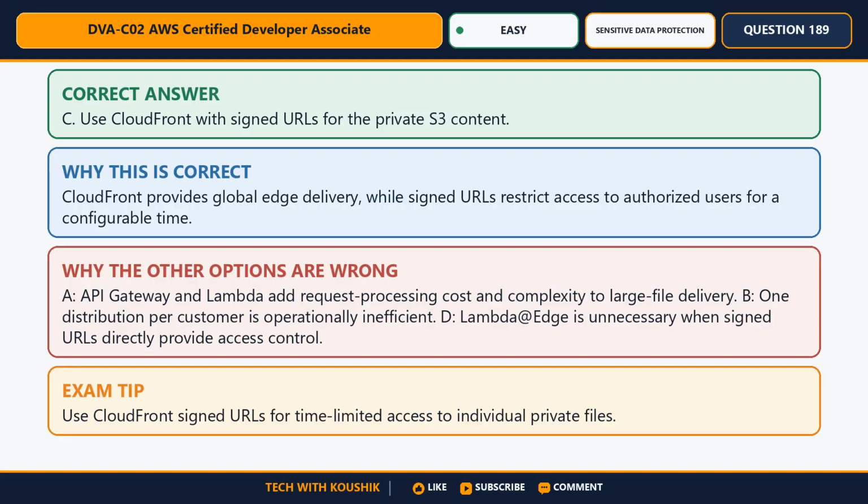The correct answer is C. Use CloudFront with signed URLs for the private S3 content. Here is why. CloudFront provides global edge delivery, while signed URLs restrict access to authorized users for a configurable time. Why are the other options not correct? A. API Gateway and Lambda add request processing cost and complexity to large file delivery. B. One distribution per customer is operationally inefficient. D. Lambda@Edge is unnecessary when signed URLs directly provide access control. Exam tip. Use CloudFront signed URLs for time-limited access to individual private files.